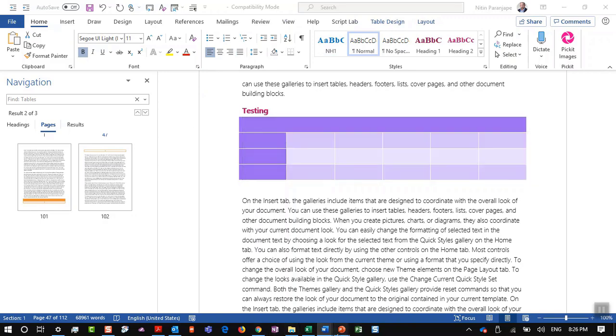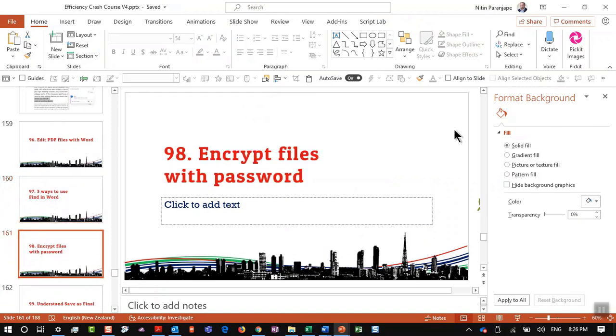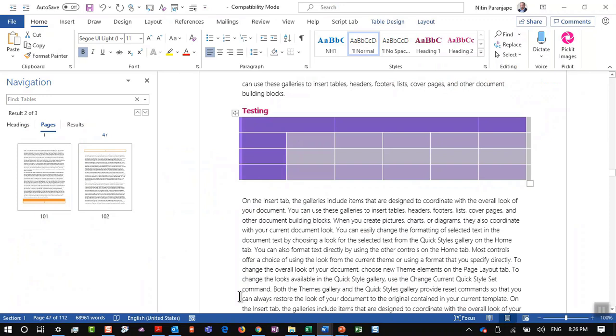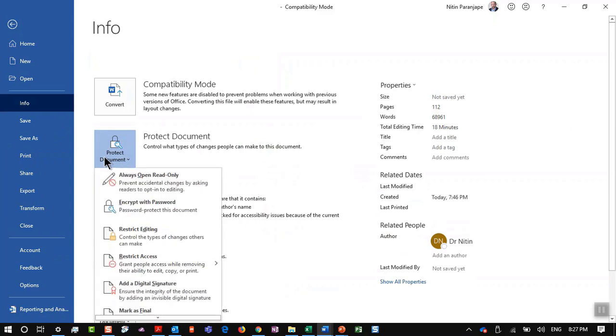Now let's move on to the next topic. This is a very simple one. If you want to send a file to someone and you want only specific people to see it, you should go to File, Save, and in Info, there is something called Protect Document. And there we say encrypt with password, put a password, it'll ask you twice and that's it. Although this works, a better way of doing this is to put the file on OneDrive and share it only with that person. That's it.